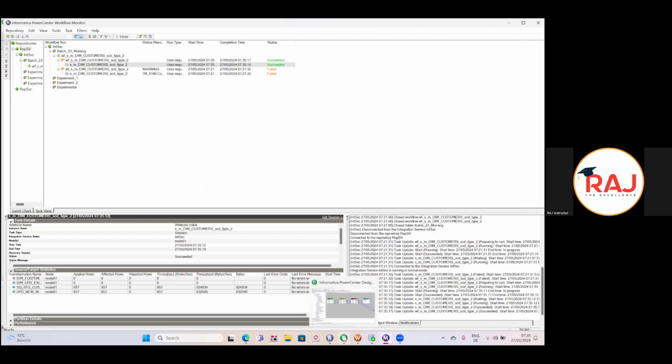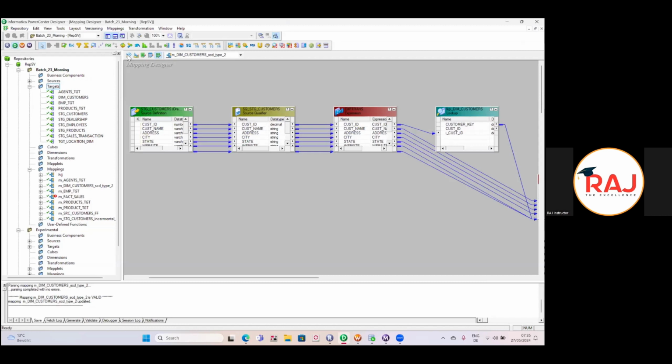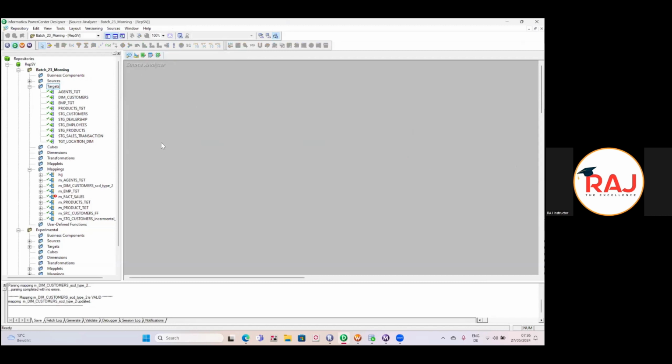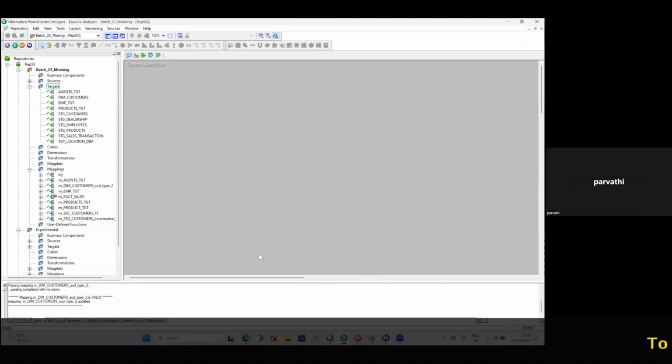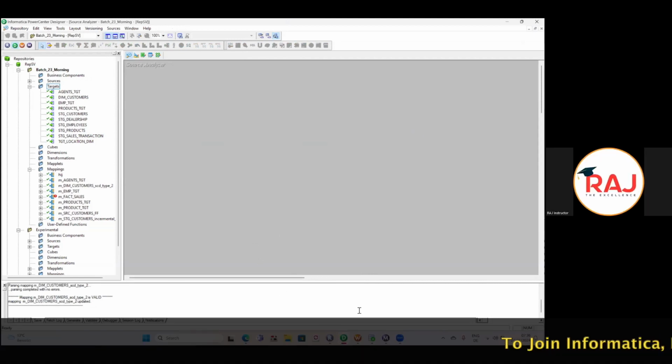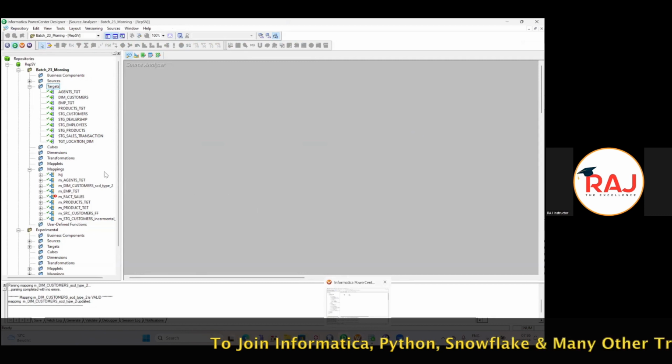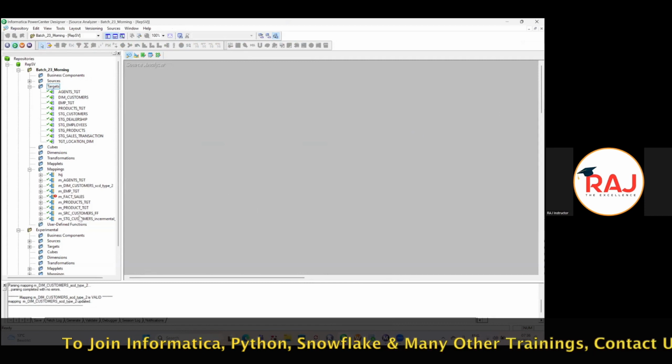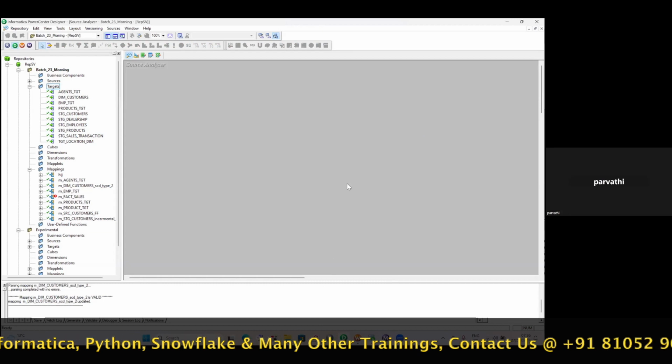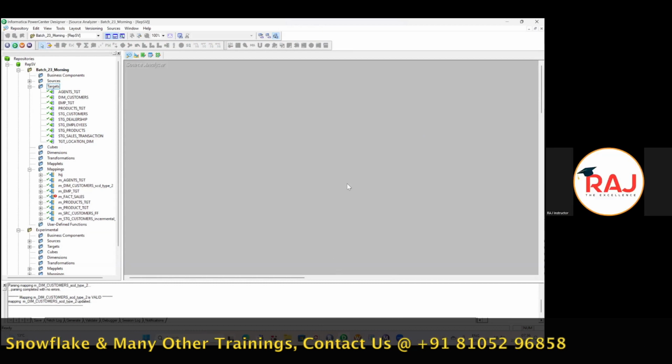Then insert only first day records in source. Run the incremental loading mapping. Then run the SCD type 2 mapping. First the incremental load, then this one. If you have any doubt, you can ask me in the next session. You try. Okay, thank you, sir.